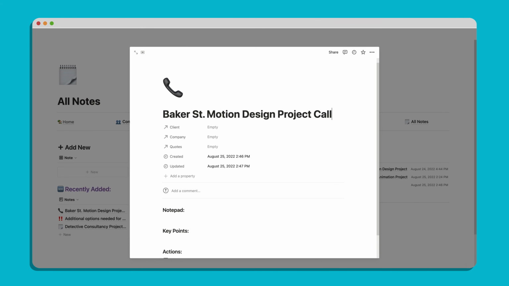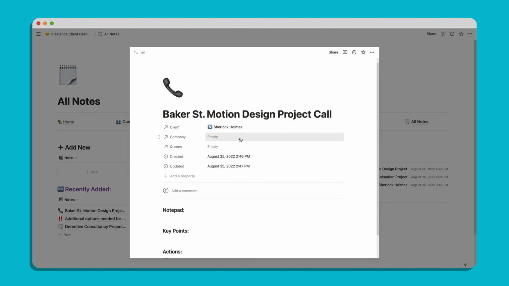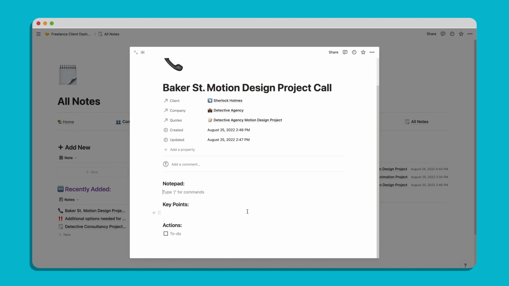And then just like with the quotes that we added, we can link this note to our client using the client field here. So I'll choose Sherlock Holmes. Notes can also be linked to companies and quotes as well. And the links work in exactly the same way. Just click the field, find the record you want to link the note to, and click Add. At the bottom, where the template has added these headings, this is where we can make any notes that we want to. So now we've added our note.